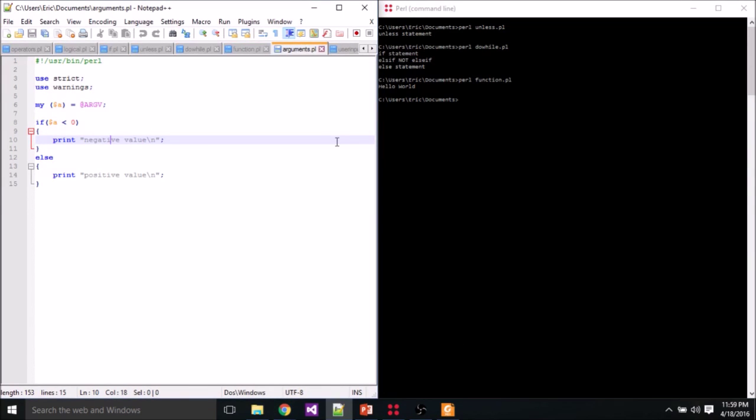Perl can also take arguments from the command line when you type it in. We're going to type in just a value, and if it's negative, it'll print negative. If it's positive, it'll print positive.